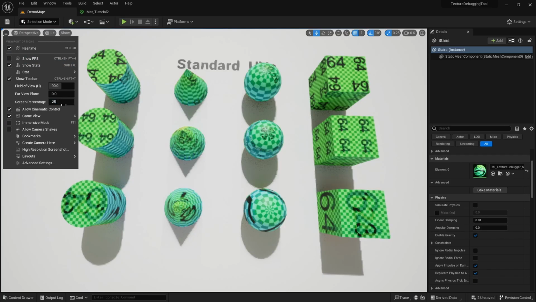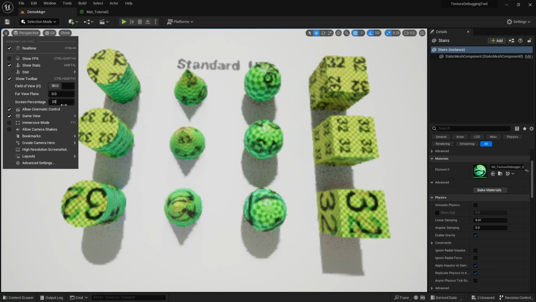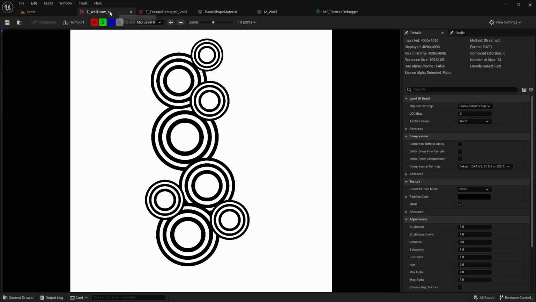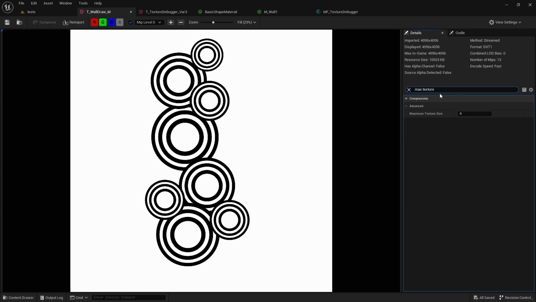With the camera, resolution, and asset all set up, you can now look at the output MIP level for that asset. Then simply locate the textures that you are testing and set the max texture resolution to match the output MIP level, and you're done.